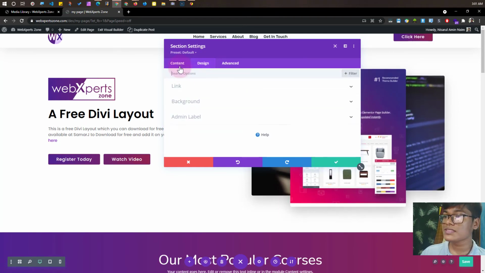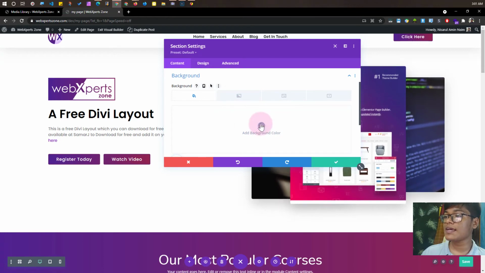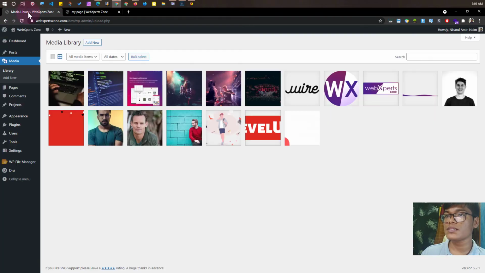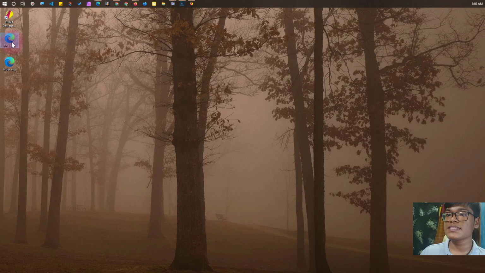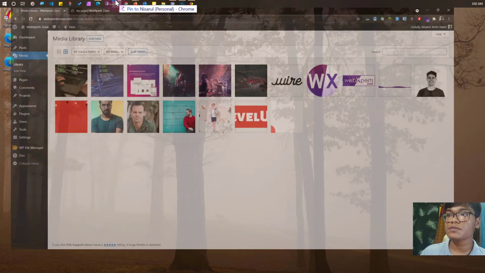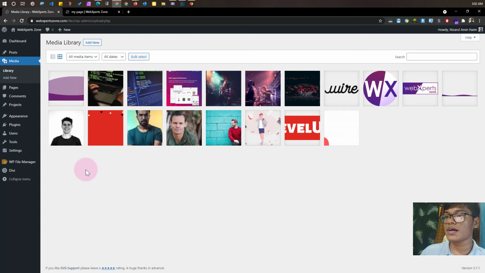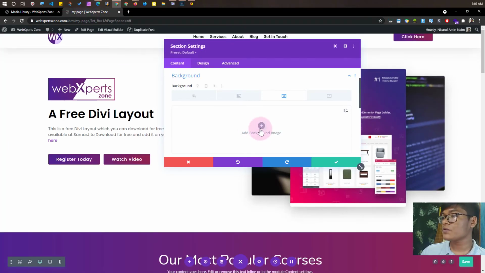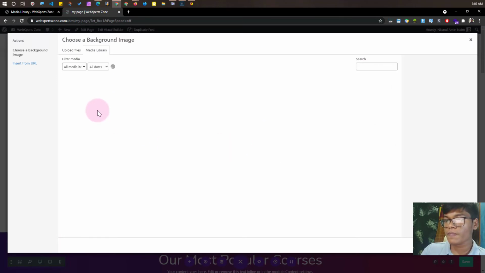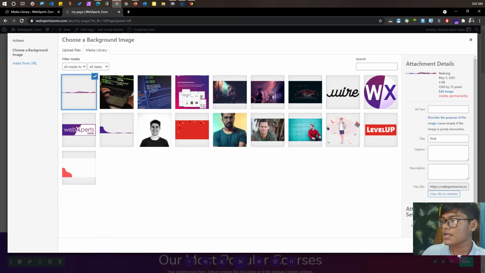Now go to content and go to background and add a background color. Add a background image. Before that, go to the media library and upload the final image, the final SVG we just exported. Upload it here. This is the preview, as you can see, and this is the file type, and you can see final.svg. We're gonna import it here. Here is the image, and upload that.